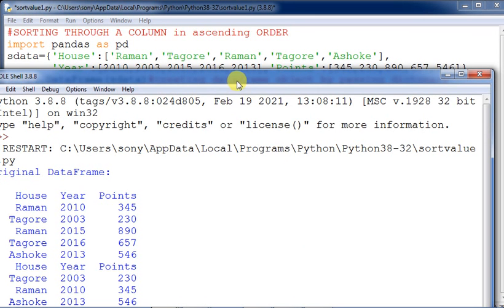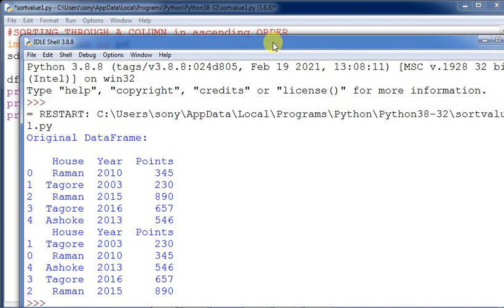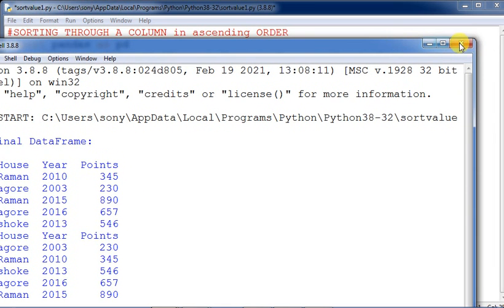So now you see out here ascending order data has been given, points 230, 345, 546, 657 and 890. So you see the sorting has taken place with respect to the points field. At the same time, it is not that only the points have been sorted, it has taken its corresponding data also and placed it in its proper place. So whenever the sorting is done with respect to a particular field, the corresponding data also will be arranged in a similar manner. All right, that is the thing.